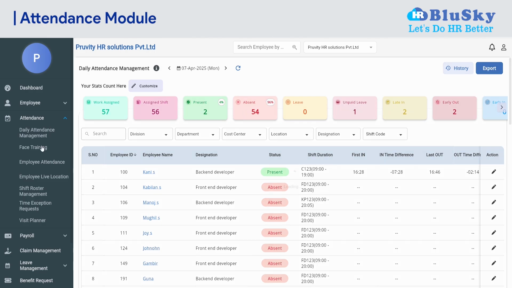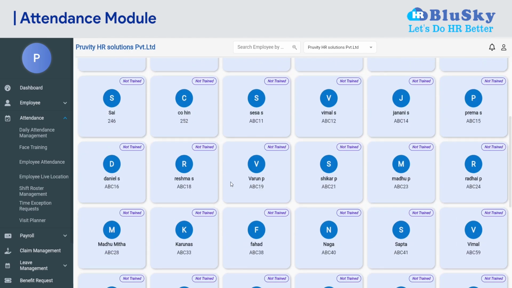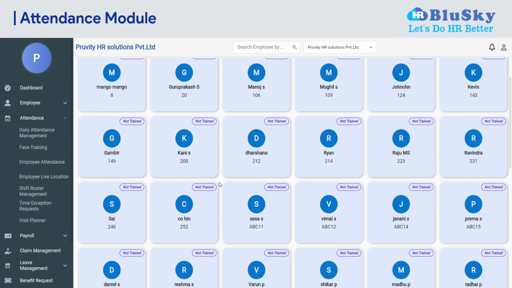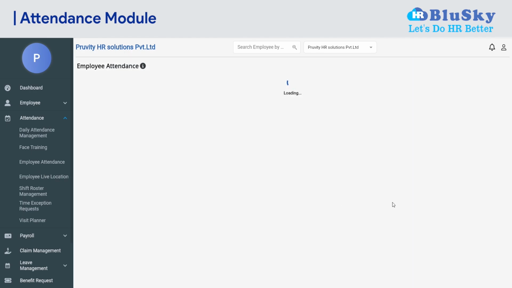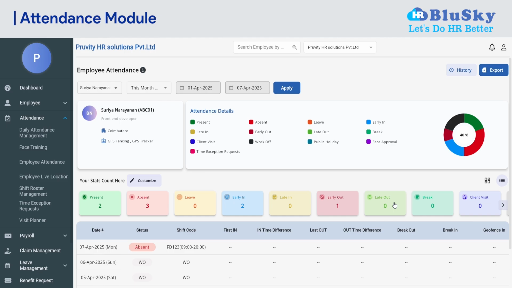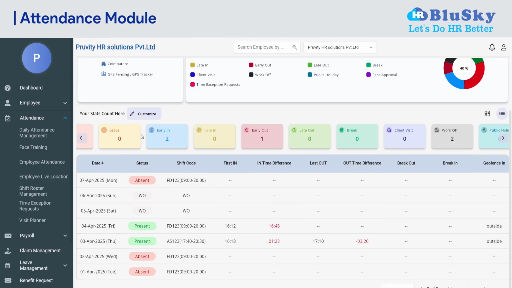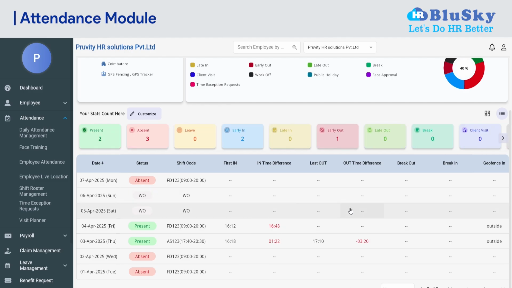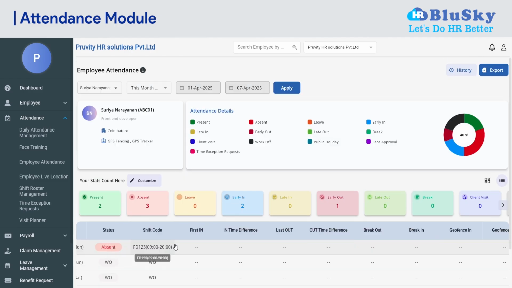You can train or retrain employee facial data using a mobile device. This helps employees mark attendance through facial recognition smoothly. Now let's view the Employee Attendance tab. This section shows the complete attendance history for each employee, including punches, absences, and leave data. Employees can also check their records through the self-service portal. Reports can be exported easily.